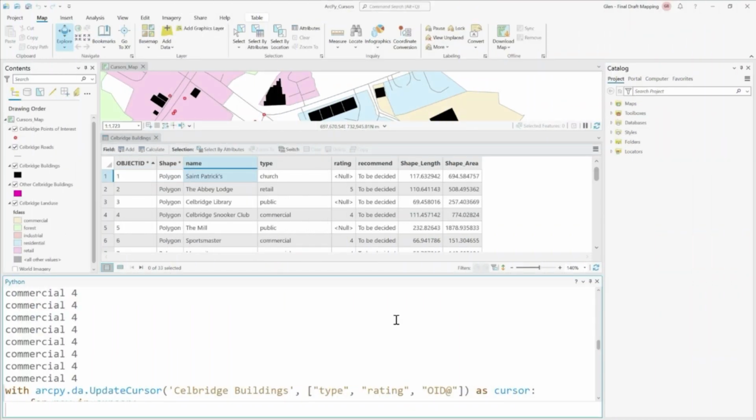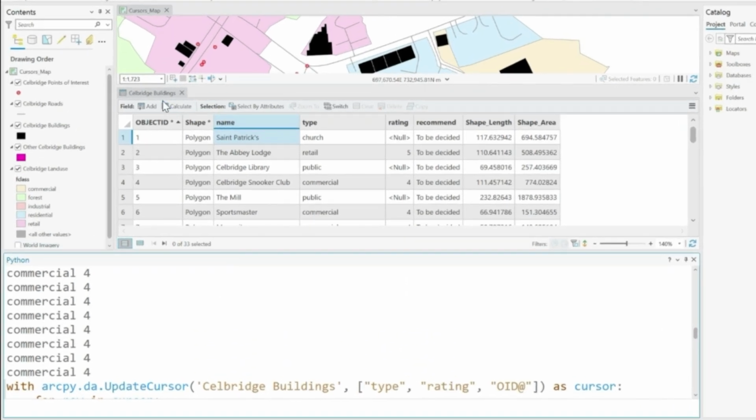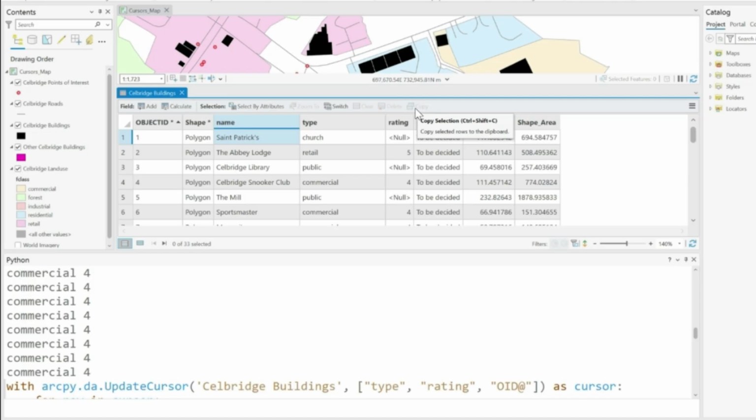We are in our ArcPy Cursor's APRX, and while you do not have to have completed any of the tasks from previous videos up until this point to follow this tutorial, the knowledge gained would be beneficial. I have the Python window open and the celebrated buildings attribute table. If you are jumping in fresh at this point, just note that your rating and recommend attributes will be different than what you see here, but that's okay.